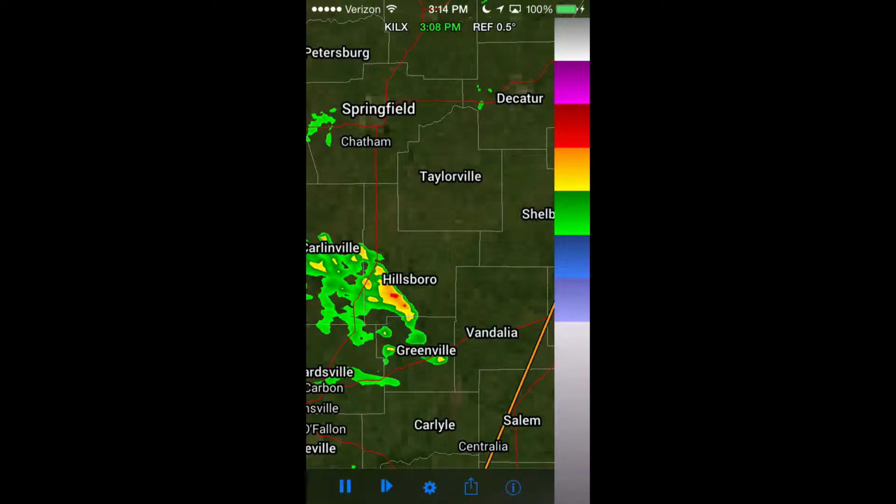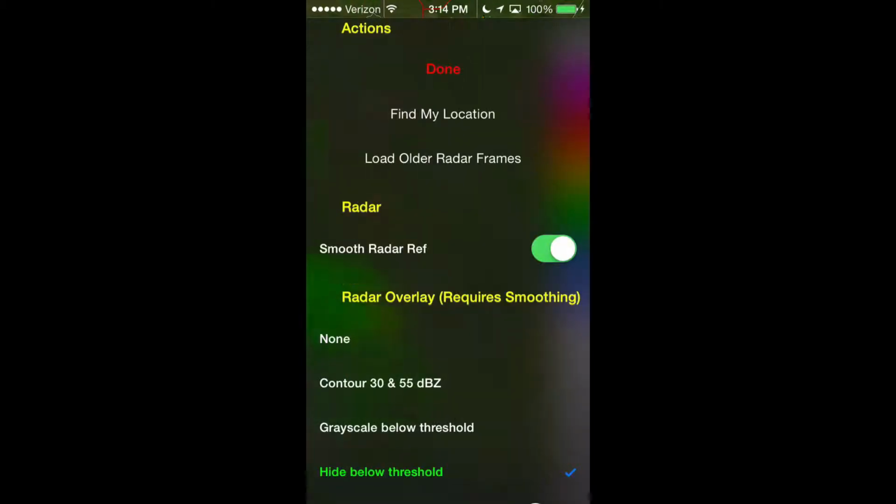Let's get into the meat of this thing. Let's go into the options. One thing that sets this apart from other radar apps, it does support smoothing. Now, this is not the fake smoothing that a lot of other apps do where they take an image and use software to smooth it. This is actually downloading radar data and smoothing the data based on various algorithms. It's way over my head, but it's pretty neat. Now, some people don't like smoothing. That's cool. You can shut it off. I prefer to leave it on.